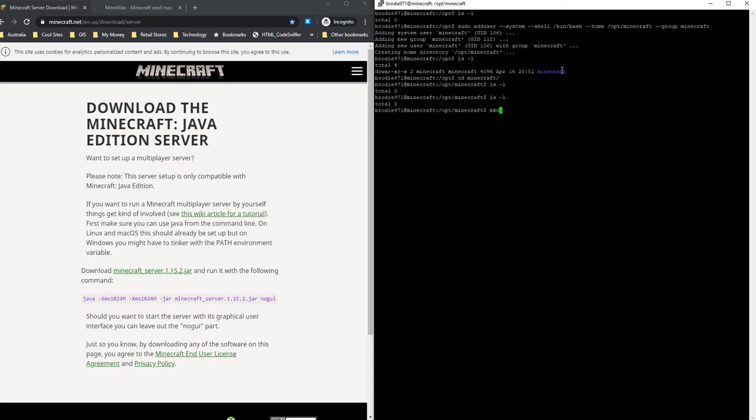So we'll do sudo make directory minecraft backups. So now we have something called Minecraft backups. Now if you can see, it's owned by root. So we'll change that later.